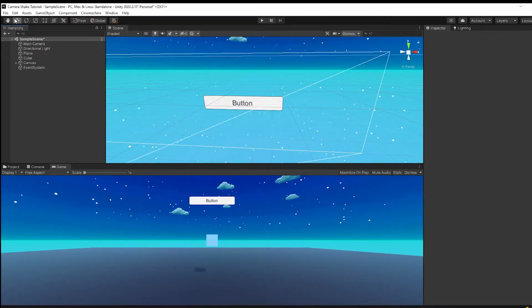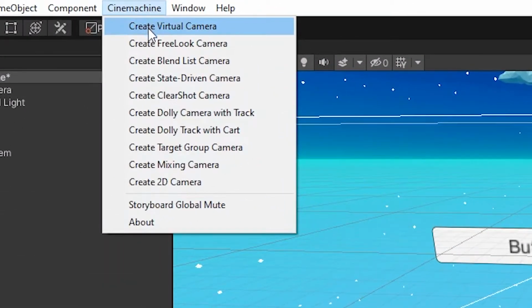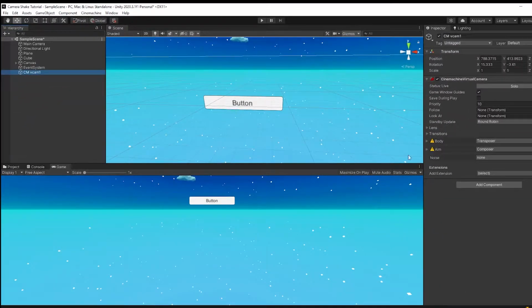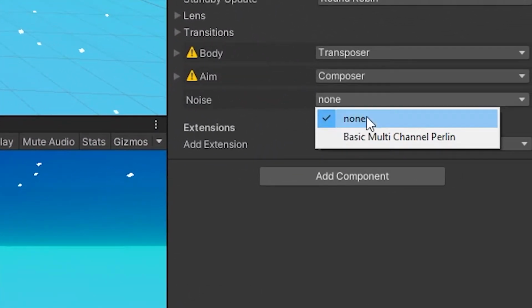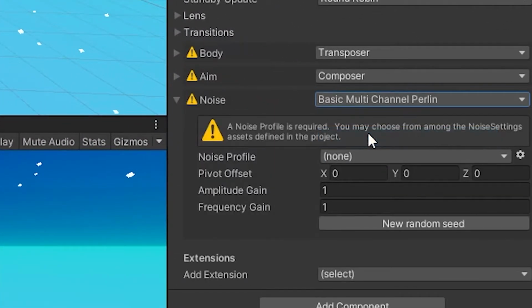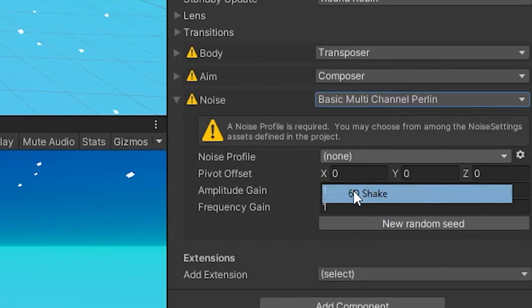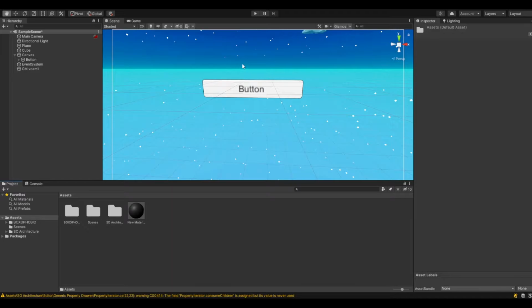Okay, so let's create a Cinemachine camera. Click on Cinemachine, Cinemachine Virtual Camera. In order to make the camera shake, we have to add noise. Add Basic Multi Channel Perlin. And for noise profile, choose 6D Shake. You can experiment with the different profiles, but 6D Shake works fine for me. Set the amplitude to 0 and the frequency to 1.